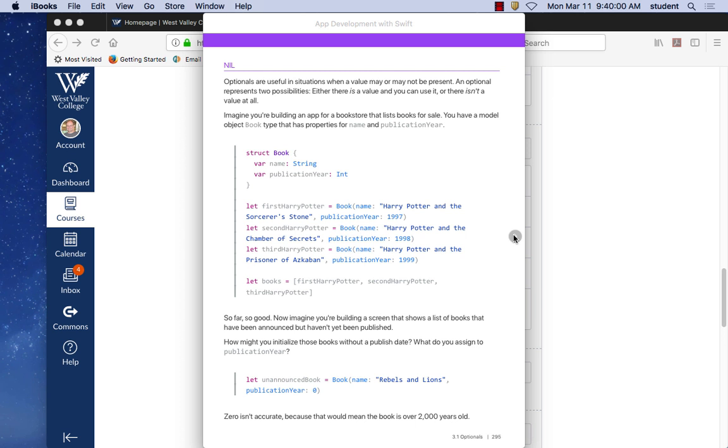Imagine you're building an app for a bookstore that lists books for sale. You have a model object, a book type, that has properties name and publishing year. But of course, you might not know what the publishing year is.